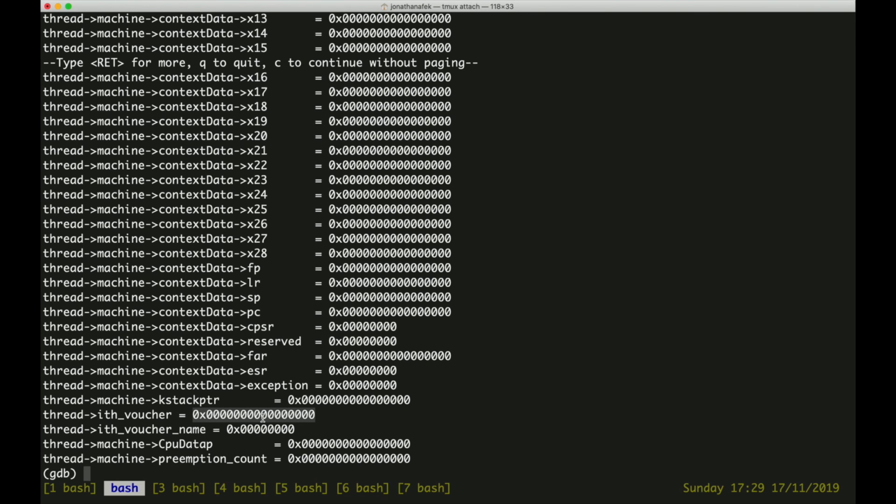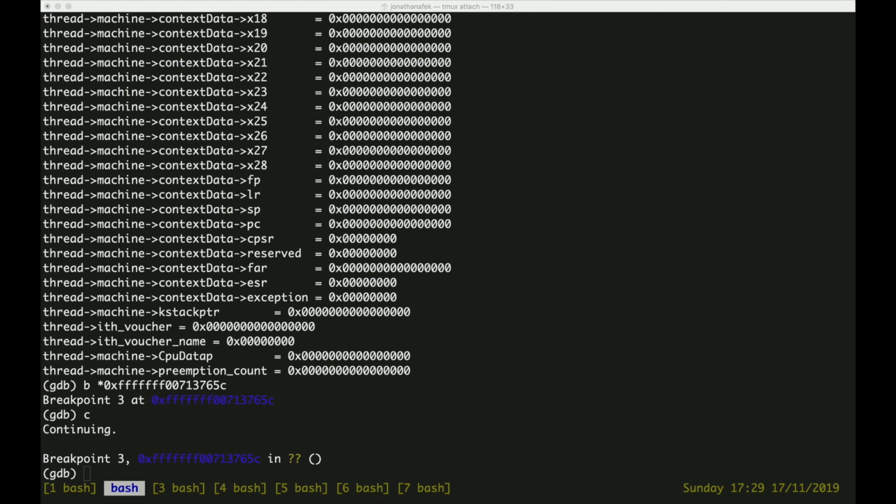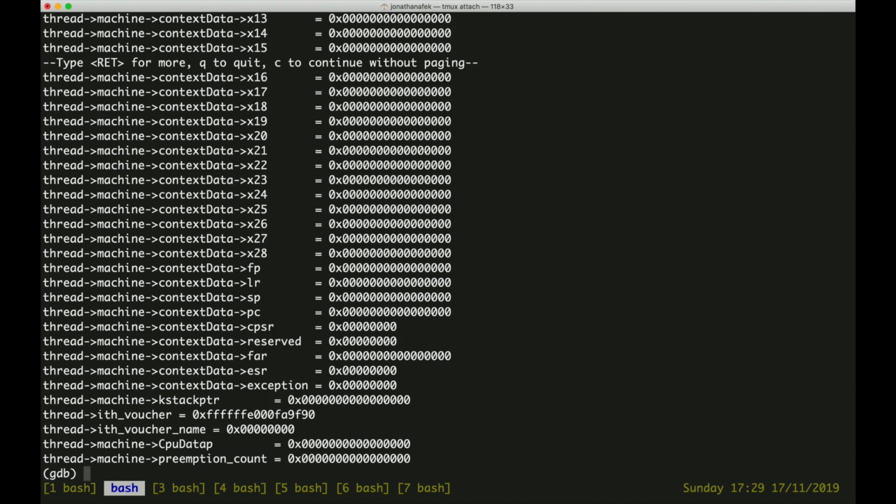And here we can see that the ith_voucher member is currently 0, right? Because we stopped just after creating the new thread. So it currently references no voucher, so the ith_voucher member is now 0. Now let's continue execution. Now this breakpoint is just after creating the voucher and assigning it to this thread. And now we can see that the ith_voucher member of the thread is no longer 0. It now references the voucher.